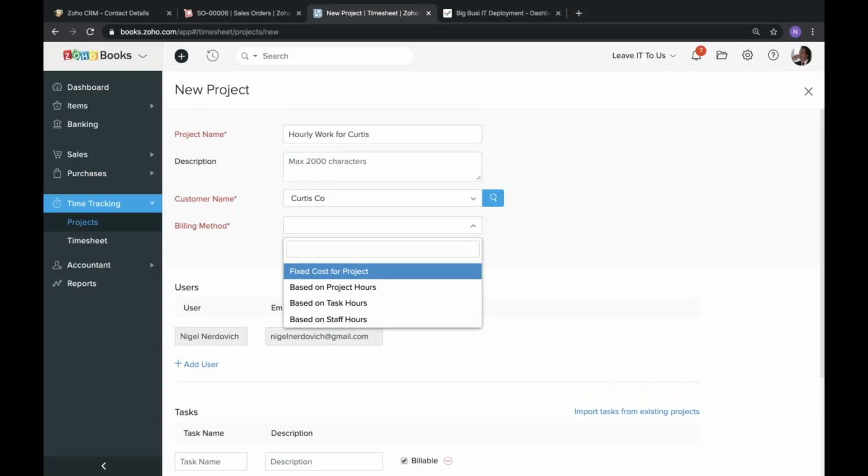Then I would choose a billing method. So here there's four options I can pick from. So one is a fixed cost for the project, pretty straightforward.